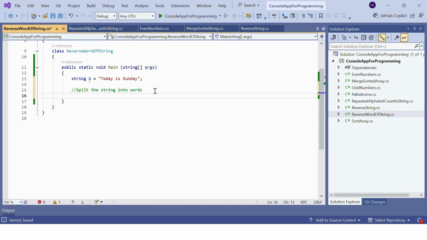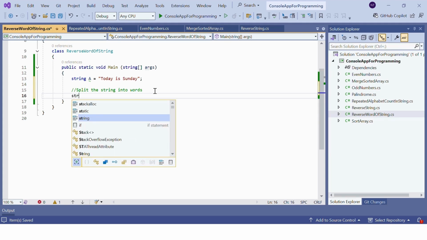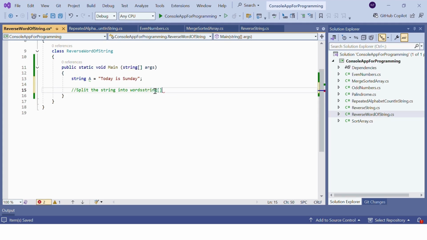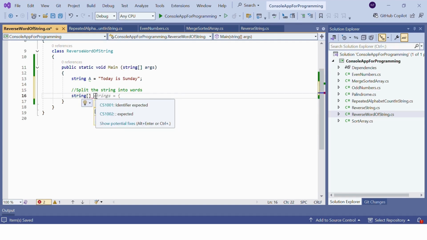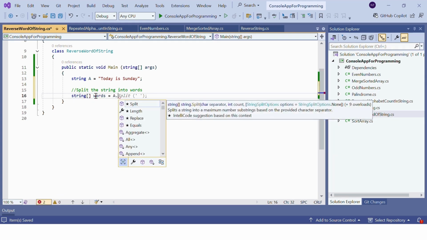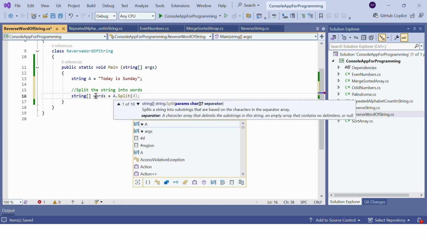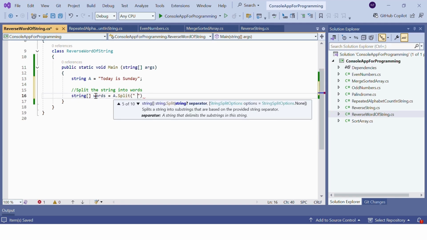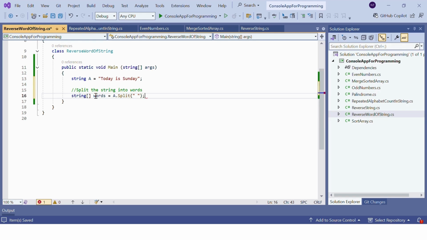For this we will use a string array. Name it as words. Okay. Words equals to a dot, which is our string, above string, dot split, and in bracket, in quotes, provide a space and then semicolon.